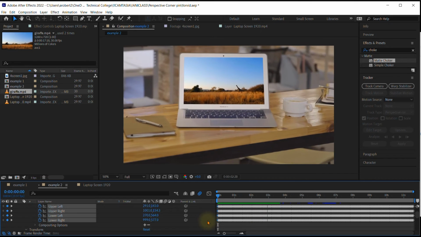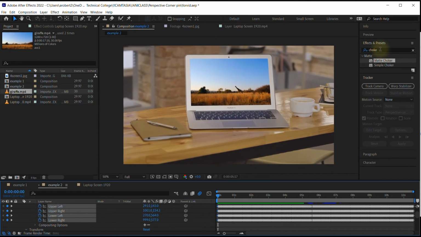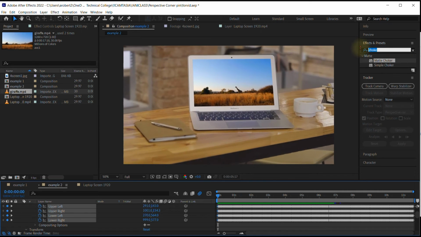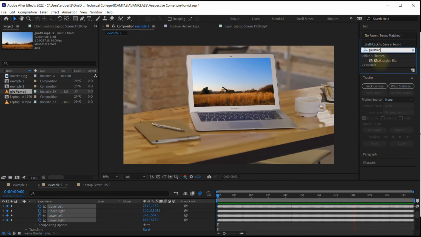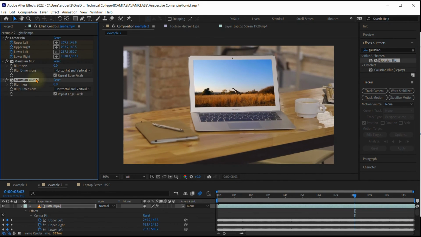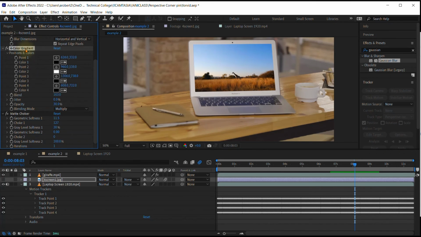And once again, I think we need to add this little bit of a softness to it. I'm going to add a Gaussian blur to this. That might help. Just a 1 or 2 Gaussian blur. Now I'm going to open up our old graphic and copy both our 4-color gradient and our matte choker. Just shift and click on both of those, Control C to copy.